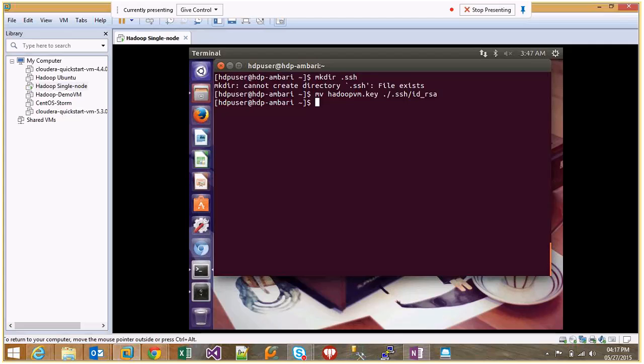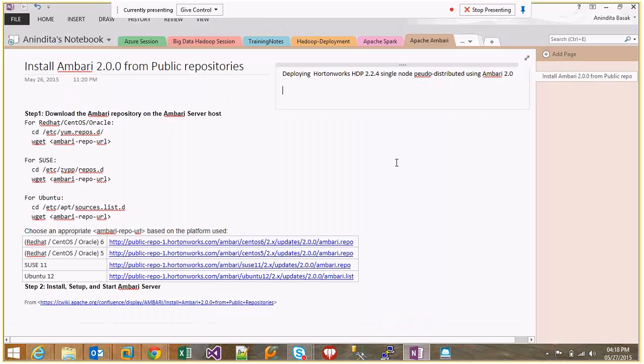And once this has been done, if you're going for multi-node clustering, just make sure that you have all the internal IP addresses, or the data center's internal IP addresses, or what you can say the private IP addresses of the child nodes, noted down. And after that we need to go ahead and set up Ambari.